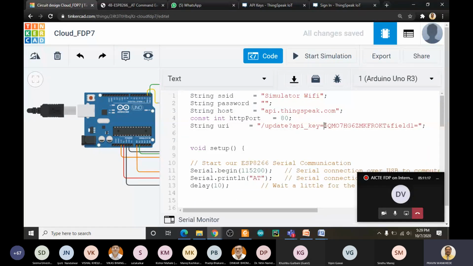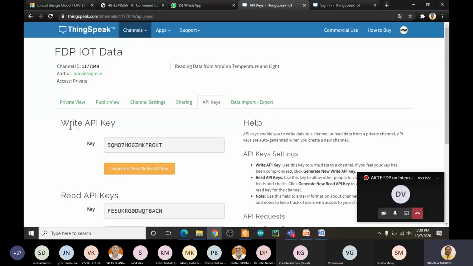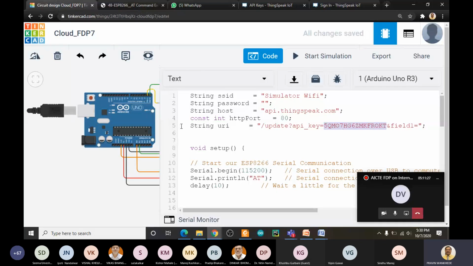Whatever the key is here, this one, you just go to your account and into the write API key. You copy this write API key from here, and in this Tinkercad code, replace this key with your own key. Do not use my key. Only this is the change you have to do.